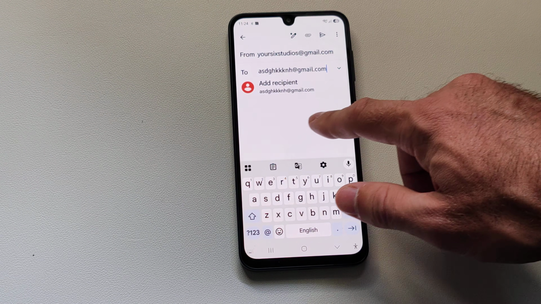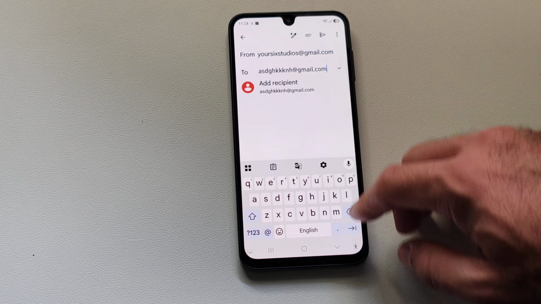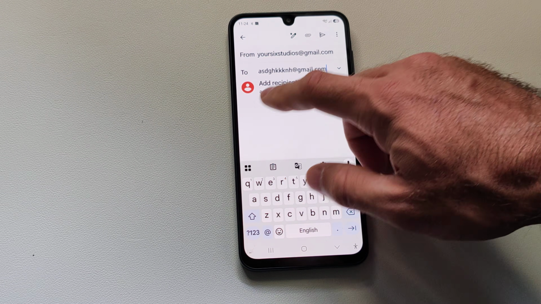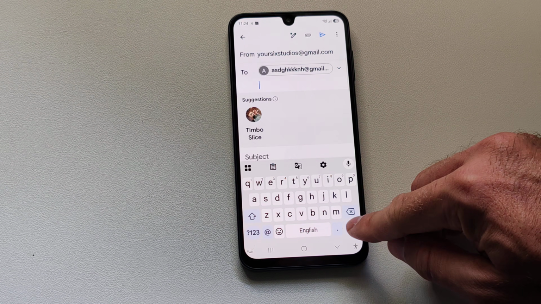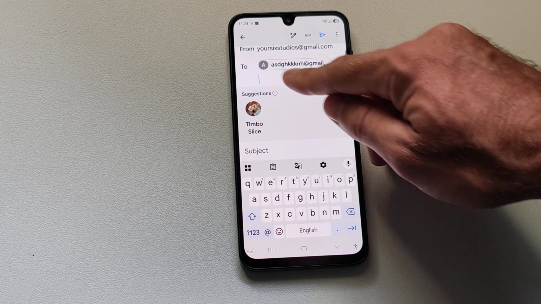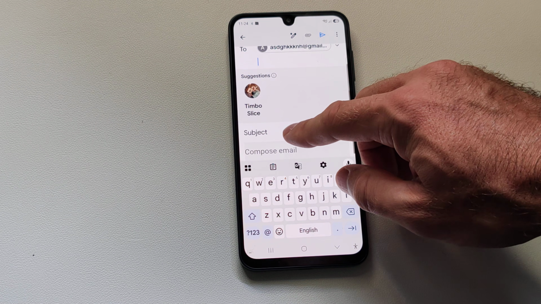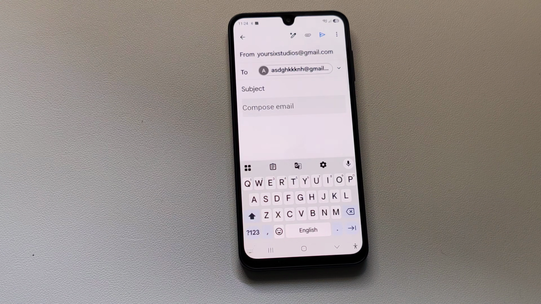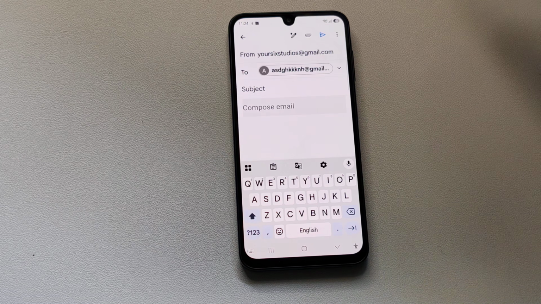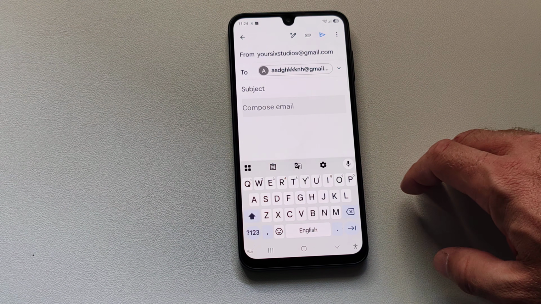Once you have their email address in here, we can go on down to the messages. So we might have to press this button right here to go down, this little arrow. And you can see this is in here now. Now we can go to the subject, okay? And the subject is going to be showing up in the email. It's just a quick little text describing what's going on in the email.